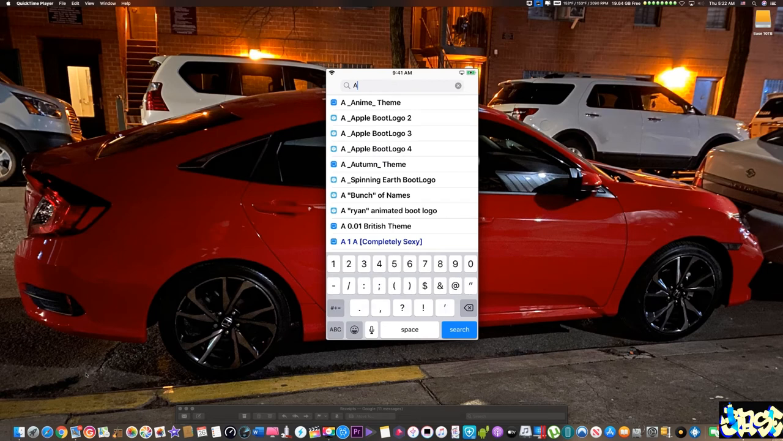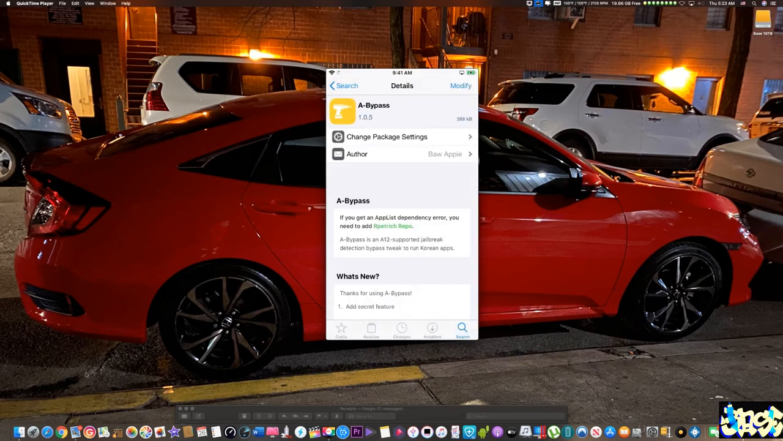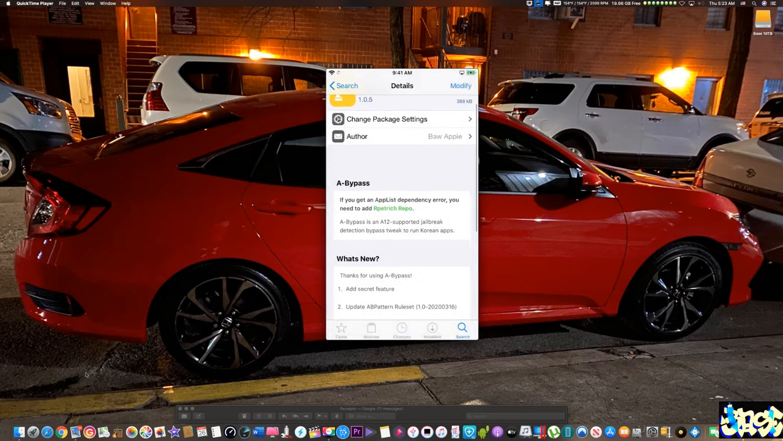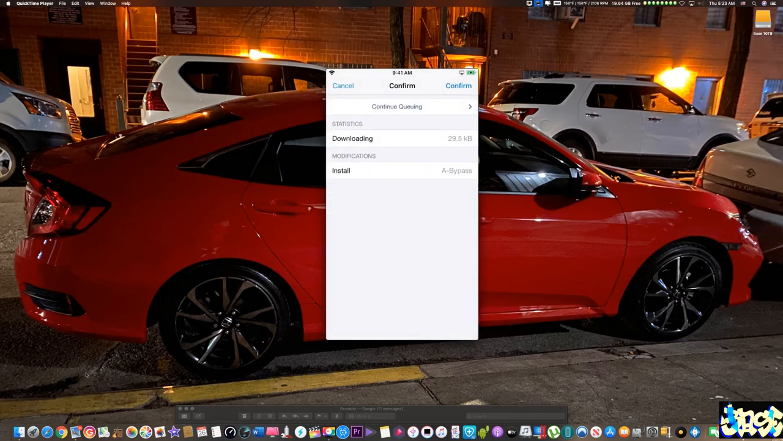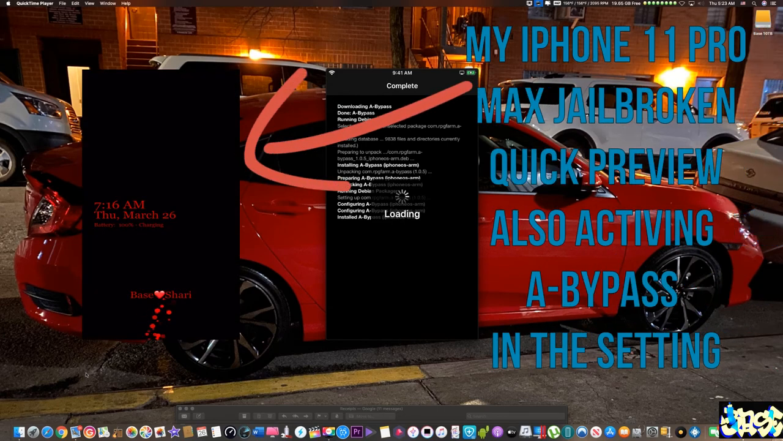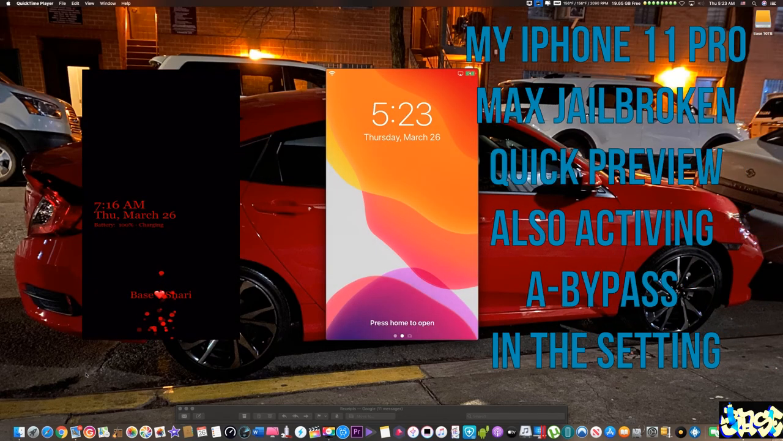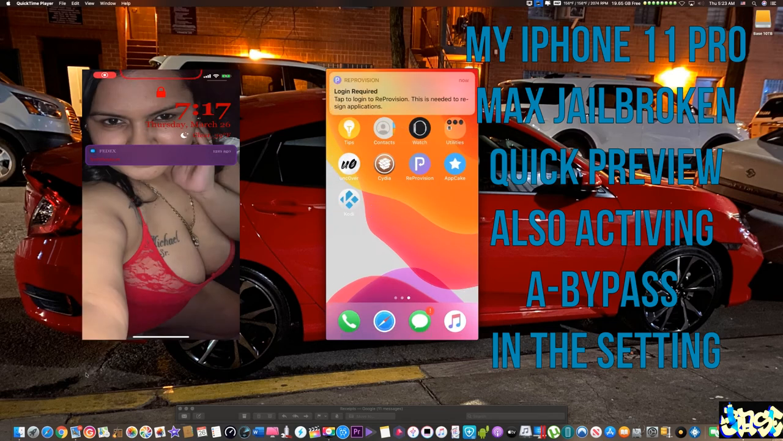Search it, a bypass on itself. There it is right there. And it actually tells you, if you read it right there, the repo we just put in, that's the repo we just put in. Okay, install. There we go. Respring. Okay. Back in there. Go back up.